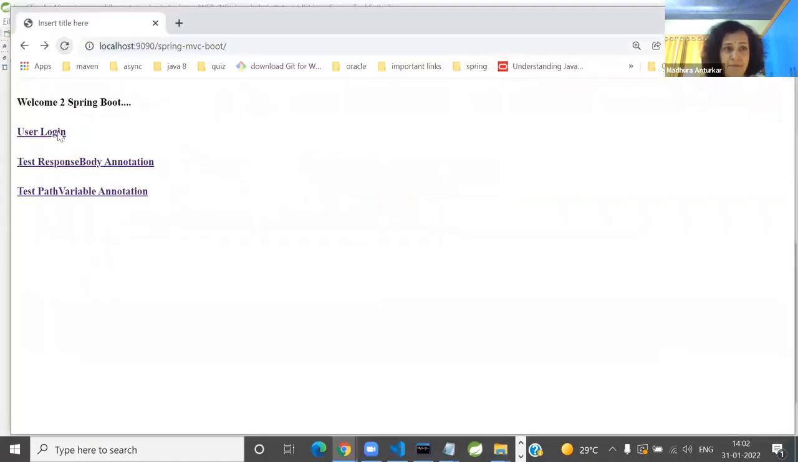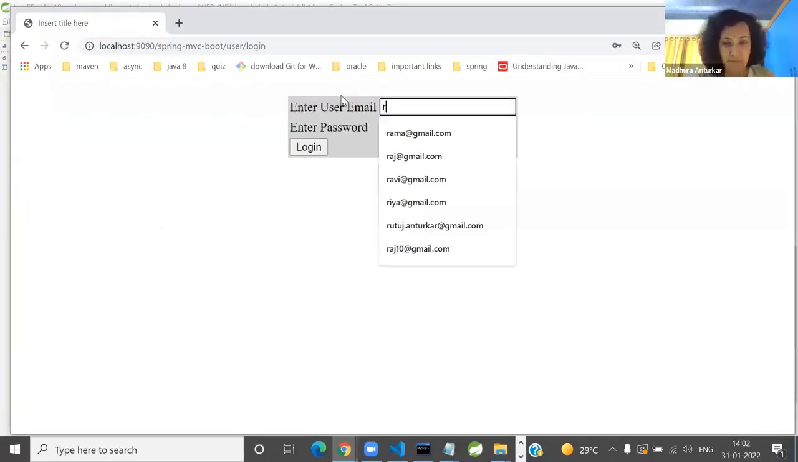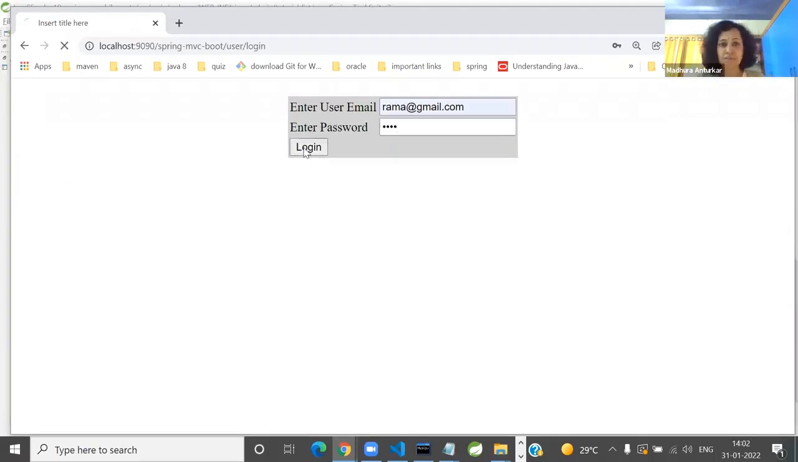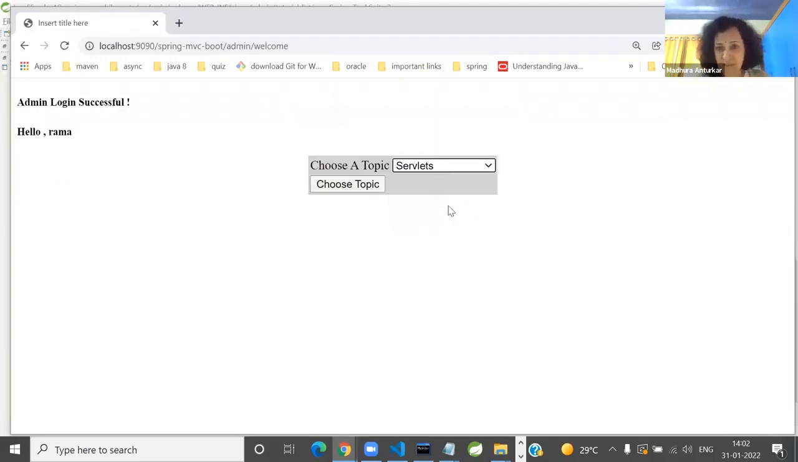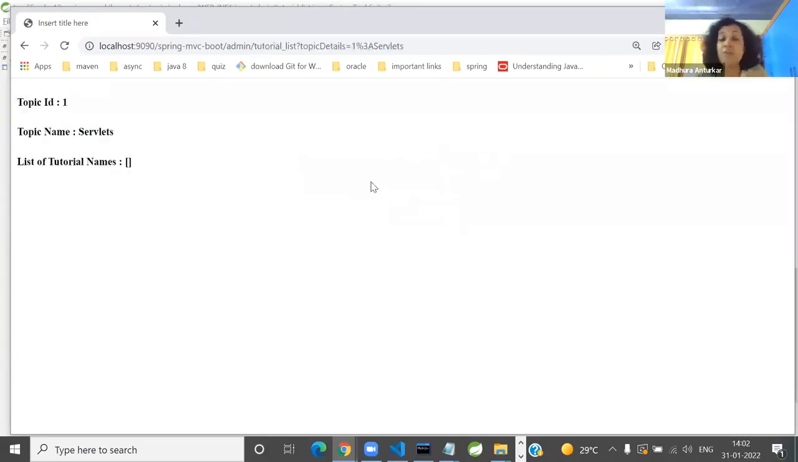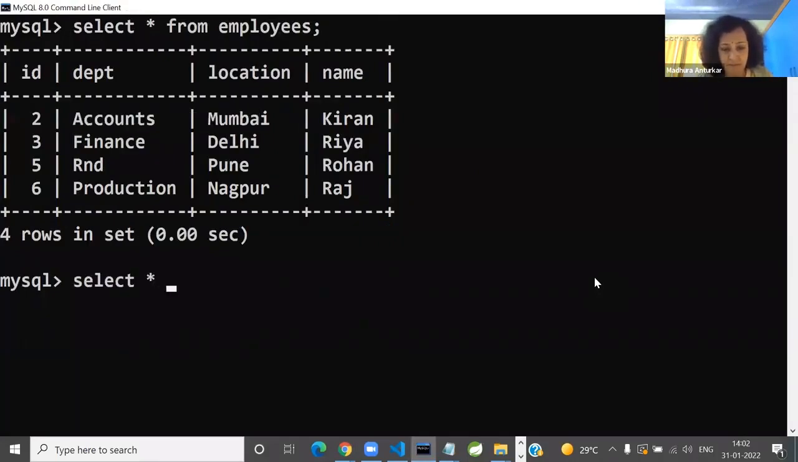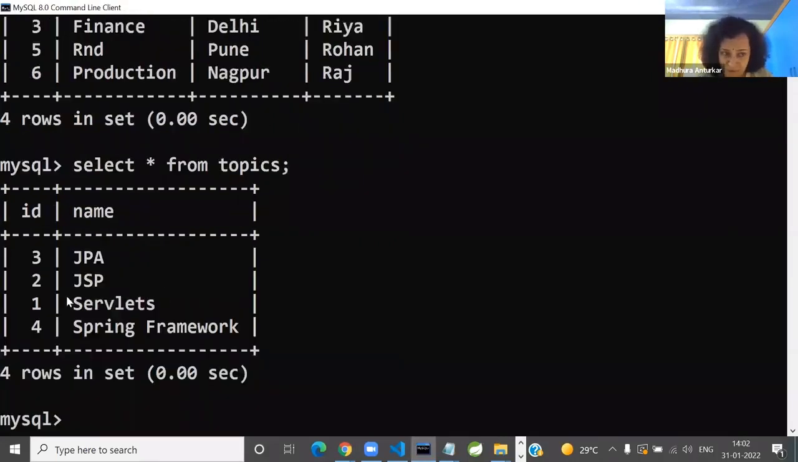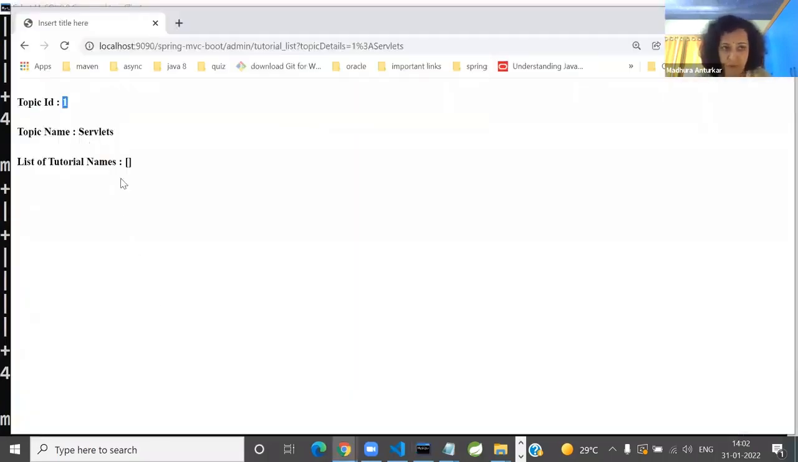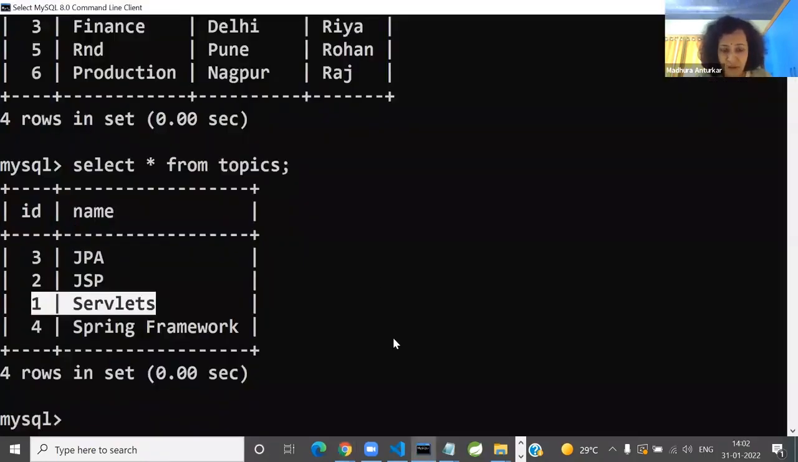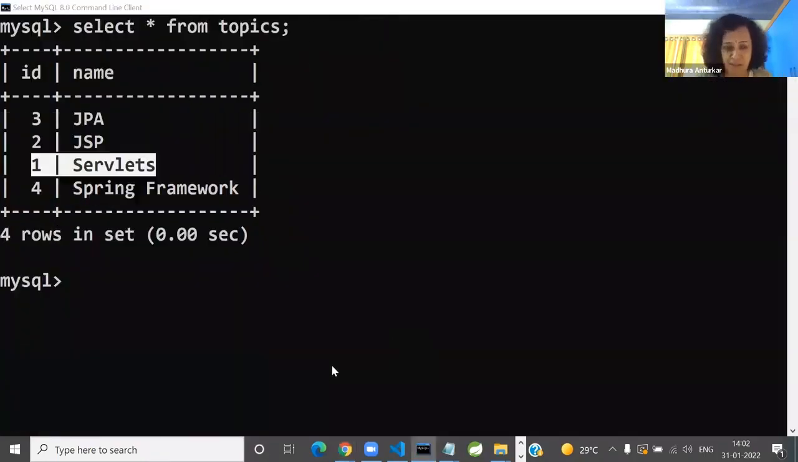Okay. So user login, admin login, correct credentials, and suppose I say servlets, something. Perfect. Oh, yes, I thought it was wrong. See that topic ID, we have to confirm. I think the servlets is having this. Okay, so servlets is having one ID. The name of the topic is servlet, so far good. And I don't think I had added any tutorials other than Spring Framework. I'll just confirm.